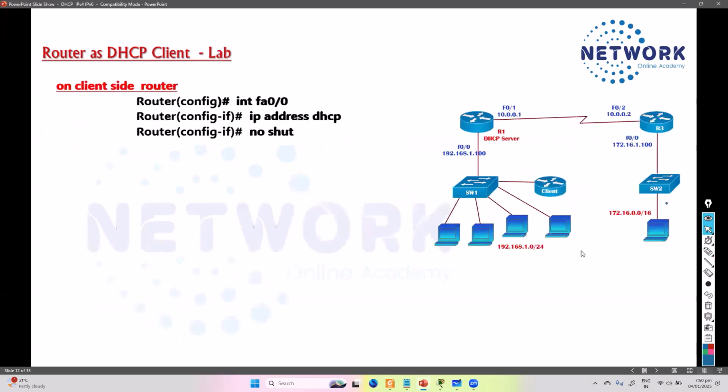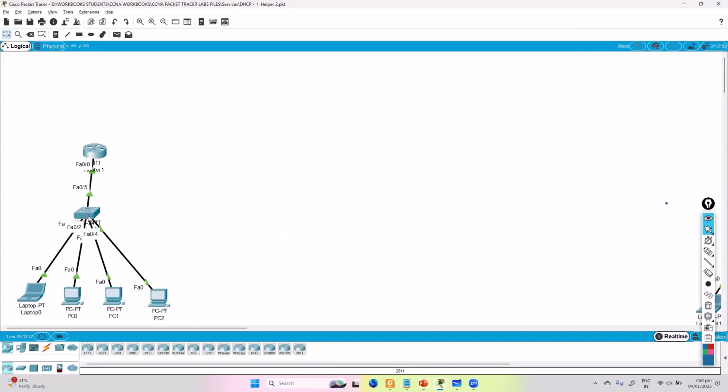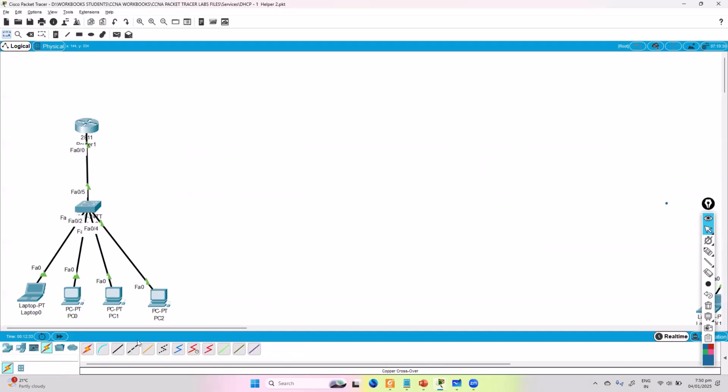Now, what is the configuration we have to do? Simple. We just need to say IP address DHCP. So to quickly verify this, I'll try to add one client router, assuming that it is assigning the IP address. Of course, I'll add on the remote router as well. So what I can do is, for a quick verification, I'll try to add one more router here.